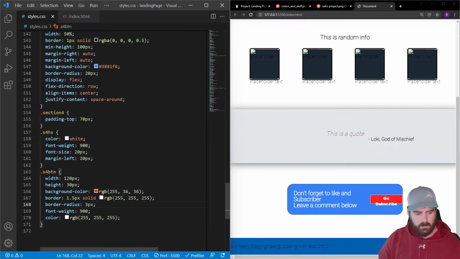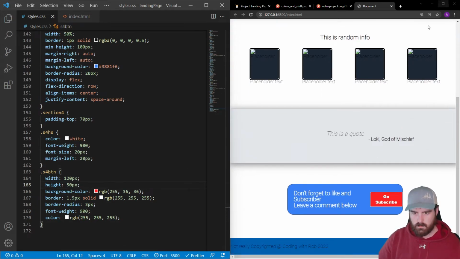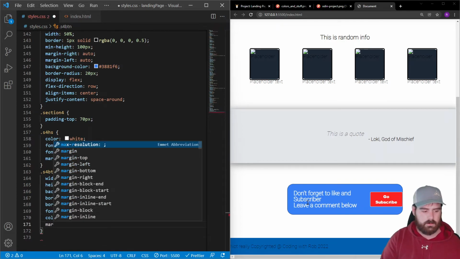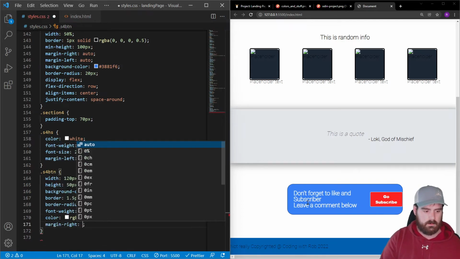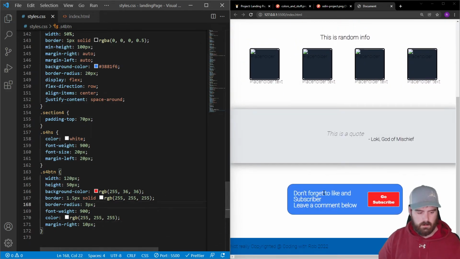white as well. We probably actually want to change the height of this a little bit more. Let's do 50 pixels. Let's see if that fits in there. And then let's also do some margin right. Let's do 10 pixels. It's going to bring it out from the edge of this circle right here, 10 pixels, just a little bit. Now, you'll notice if we hover over this, we don't get that cursor, that pointer cursor.